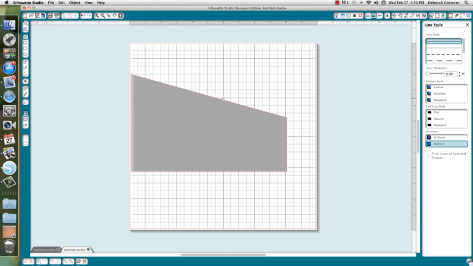So now I'm going to make one at 2 inches from that point. I'm going to hold my shift key down and drag it down, let go.